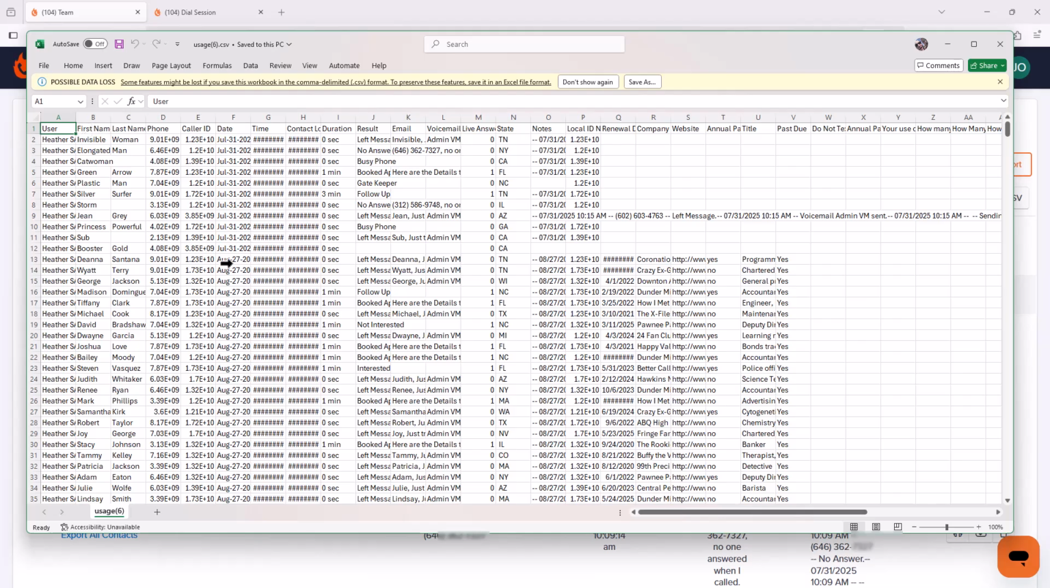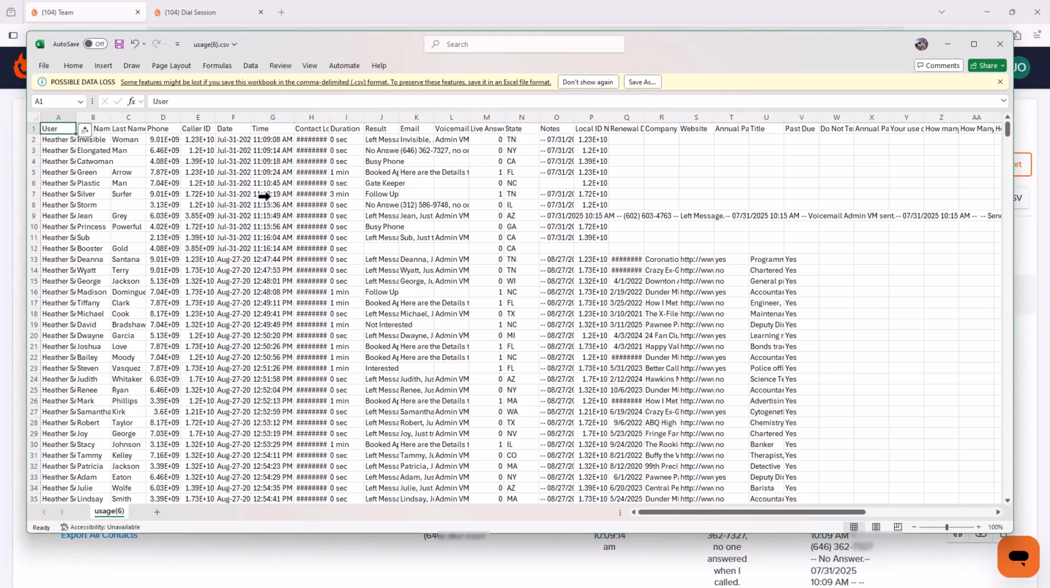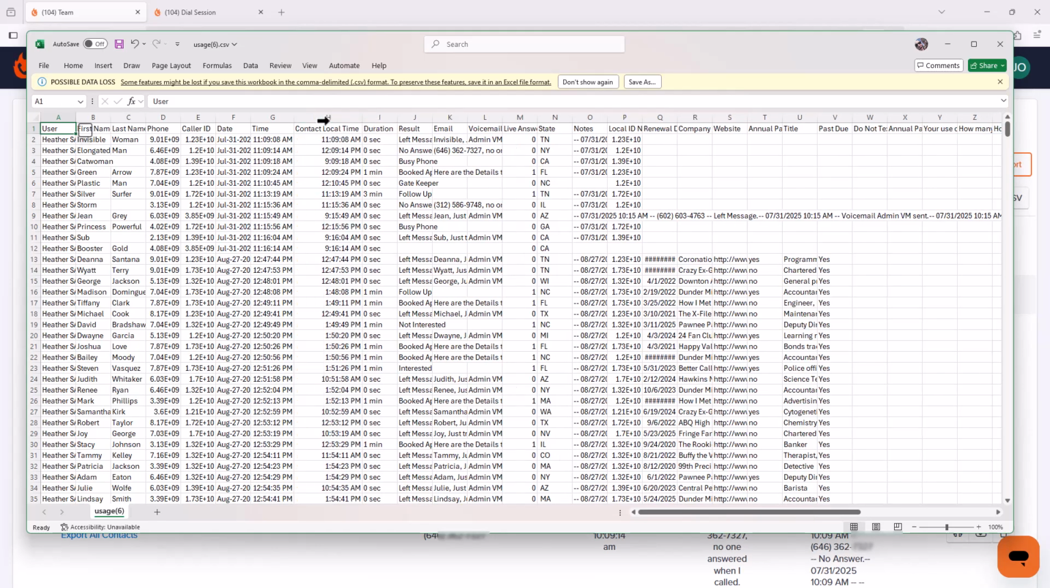You see the date of the call, you see the time of the call, you see the contact's local time, you see the duration of the call, you see the result of the call, you see their email, voicemail, so all of that stuff that we saw previously, but you also see whether or not it was a live answer, connected or not. So this is represented with zeros and ones.